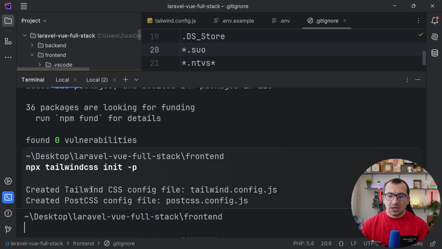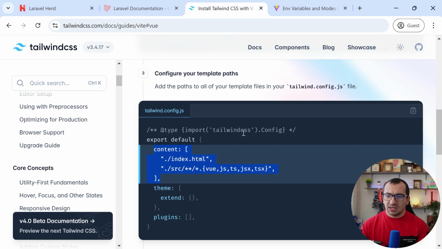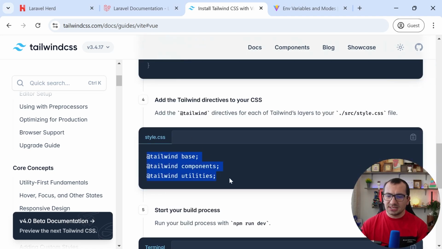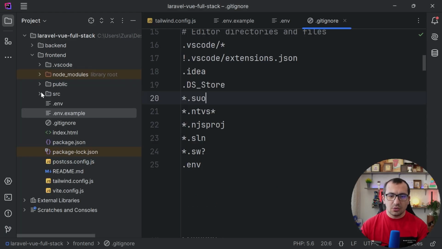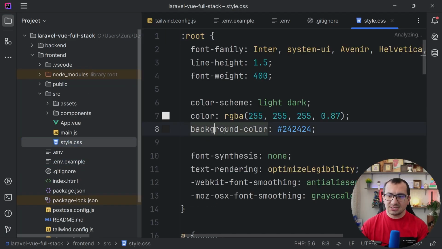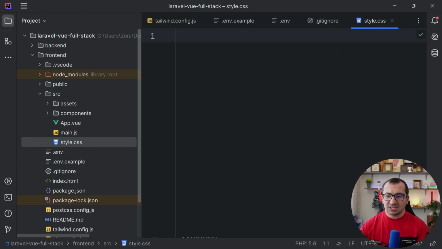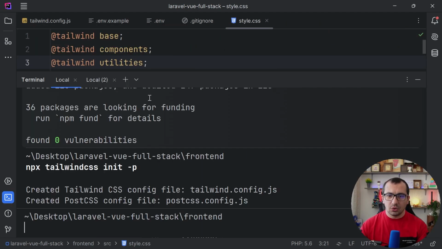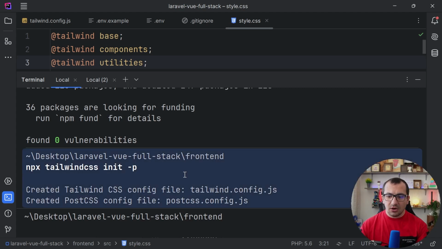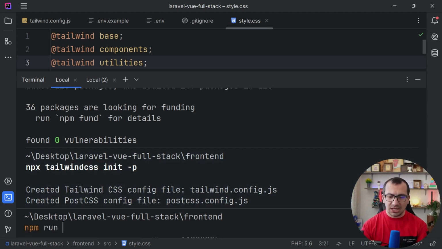That's awesome. Now, Tailwind CSS has been configured. And the last step is to open this style CSS and put them right here. Then we can start the server. So let's go into source, open style CSS. I'm going to delete all the CSS we have right there and replace it with the following Tailwind components. Okay, now we can start the front end using npm run dev.